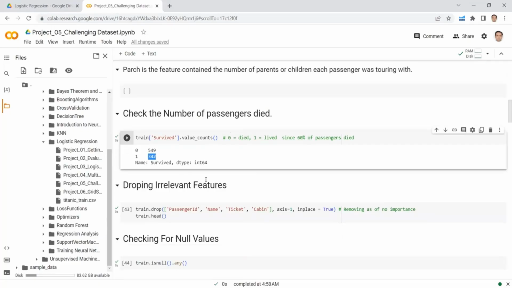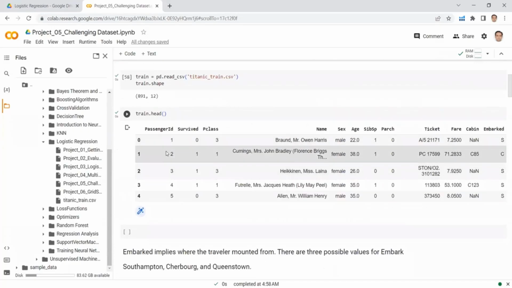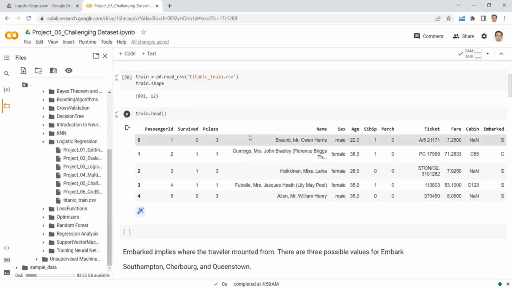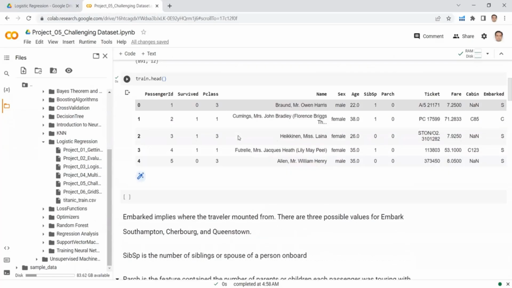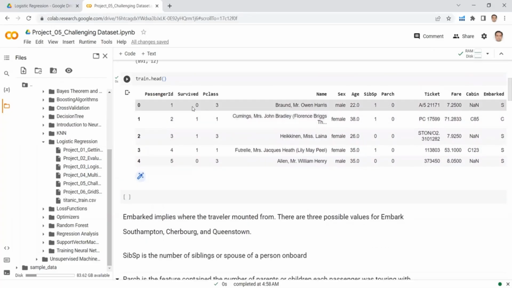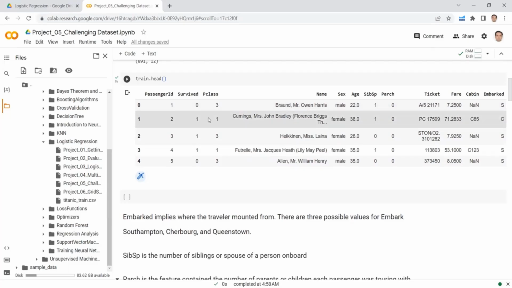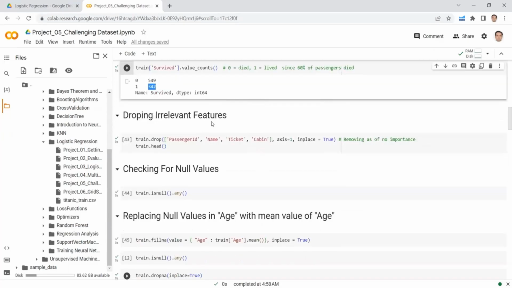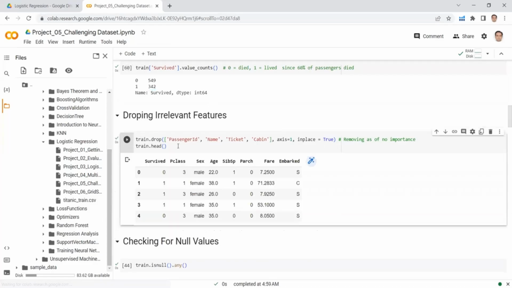Now it's time to drop the irrelevant features. So if we go back to the passenger ID, the name of the passenger, similarly the ticket and the cabin. These are the irrelevant features because they are not influencing our survived, which is our label. They have no effect or influence on our target variable. So in that case, we can easily remove them by running the command train.drop, and here we are passing the names of the columns. Since these are columns, therefore axis is equal to 1 and inplace is equal to True, meaning we are removing them permanently. Let's run this cell to remove them permanently.